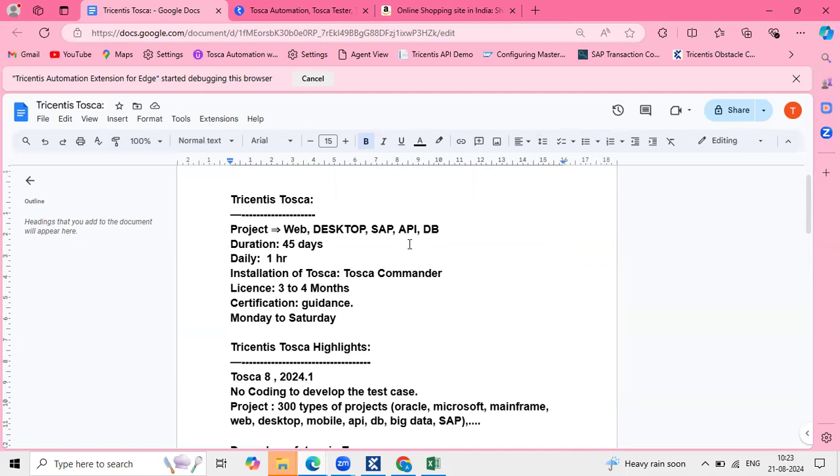If you see in the market, most of the projects belong to Oracle or Microsoft, mainframes, web and desktop, mobile, API. All these things they are migrating to Tosca to achieve the testing in a short span of time. I have just explained all the advantages of Tricentis Tosca. If you have any questions here, do let me know. We'll discuss those points.